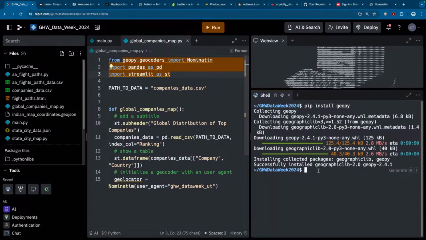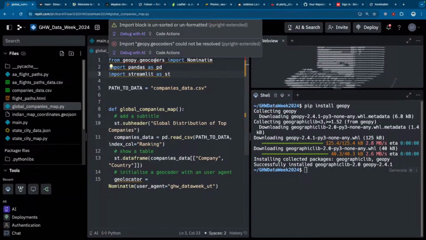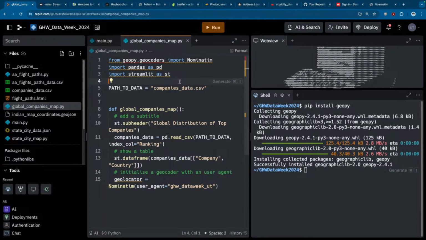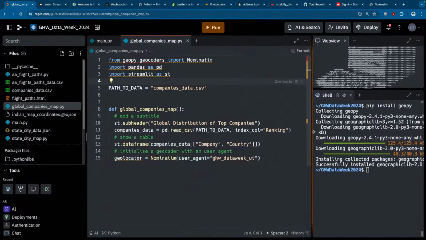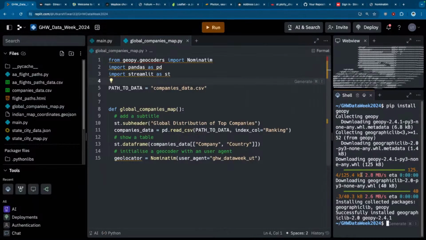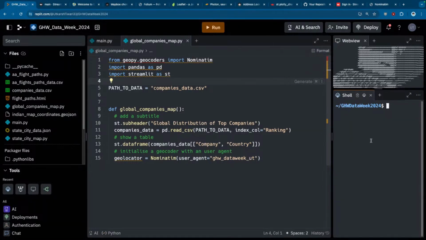So once you have installed geopy, depends how long it will take for this error to go away, but it is installed. Like, how do I know? Trust me.